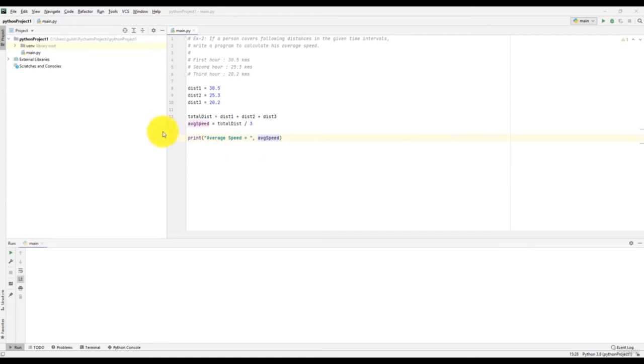So we are having three variables, dist1, dist2, dist3, to mark the distances covered in three separate hours, and the distances are 30.5, 25.3 and 20.2. For calculating the average speed, first of all, we need to calculate the total distance covered. So for this, we are having one variable, total dist. In this particular variable, total dist, what we are doing is we are adding up dist1, dist2 and dist3.